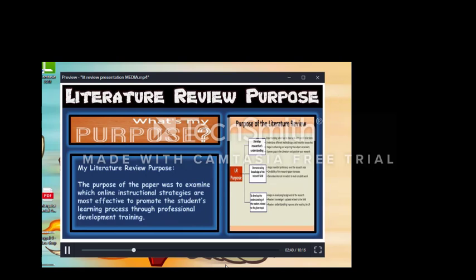My literature review research questions. 1. Are educators using the most effective online instructional strategy to meet the student needs? 2. Is professional development training for online instructors designed to address which online instructional strategies would be most effective? 3. Are educators scaffolding, aligning and implementing online instructional strategies into the curriculum to promote the student's learning process?